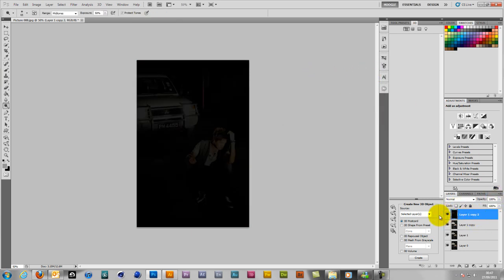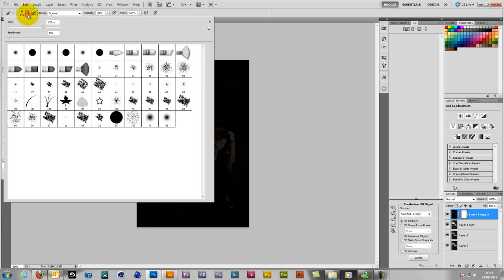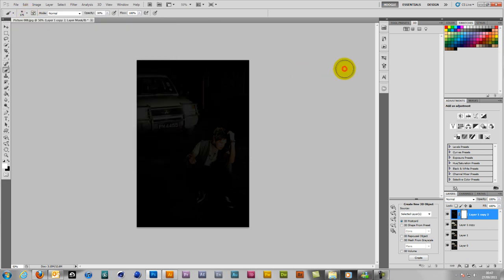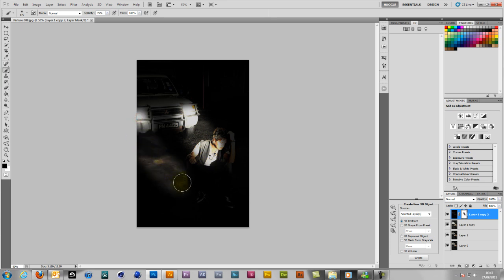With the top layer turned back on, you want to apply a layer mask, which is the icon down here. Choosing a brush, set to soft brush, make sure your layer mask is selected and select black, and put your brush opacity up a bit. And this is just basically creating where your light's going to be.